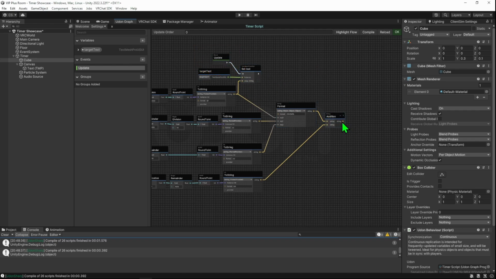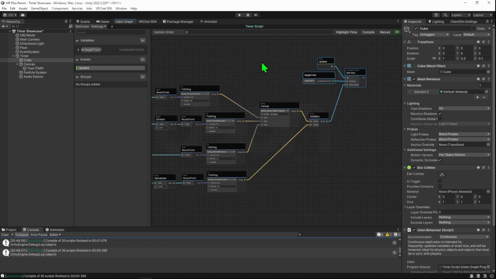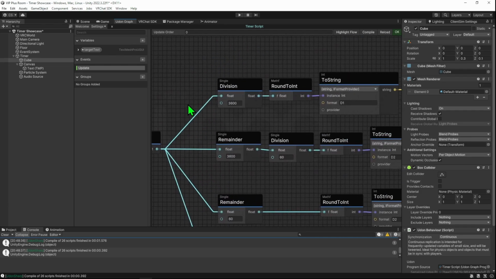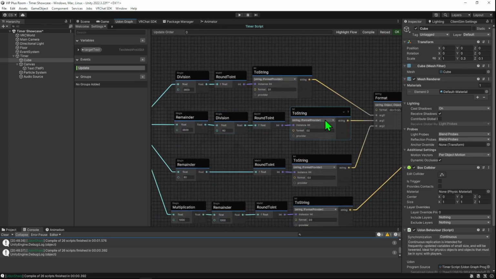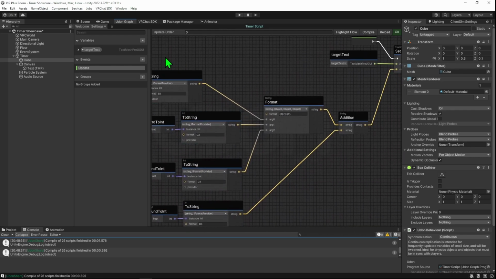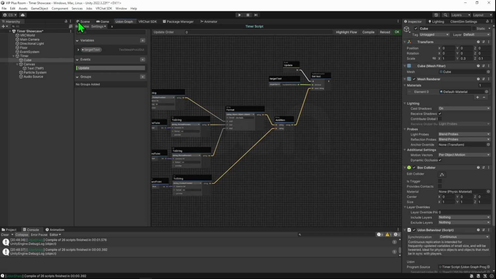So anyways, we now want to grab this final output, and we want to put that into our TextMesh Pro GUI set text node. So now what this should do is it should grab our time, it should find what the hours are, what the minutes are, what the seconds are, and what the milliseconds are, and it should add that to the correct spot and generate our string to look correct. So we can just hit compile, and then come back into the scene and press play.